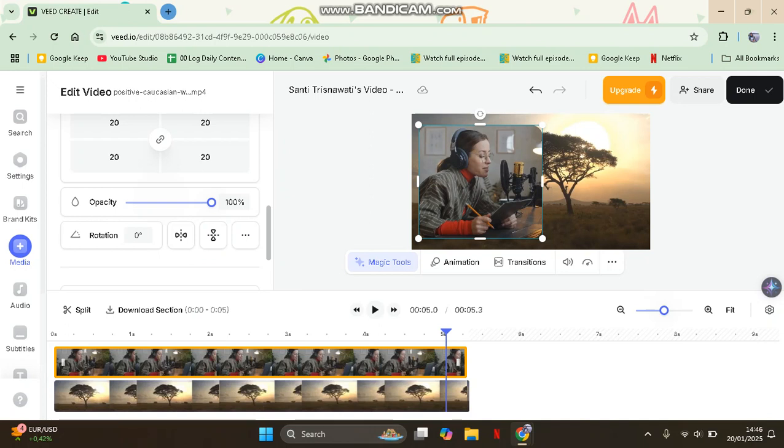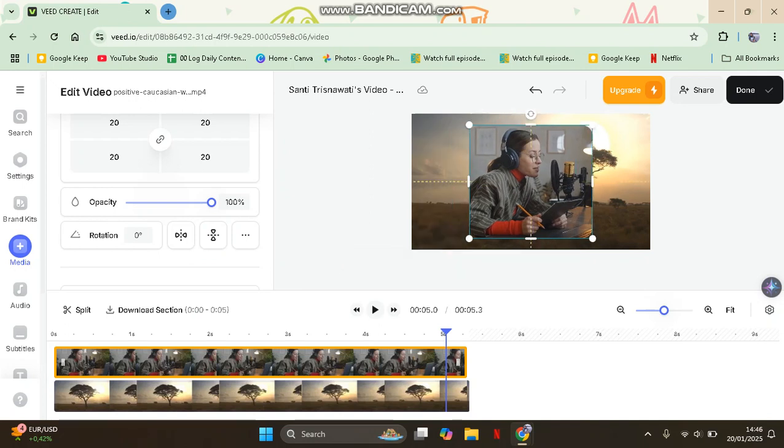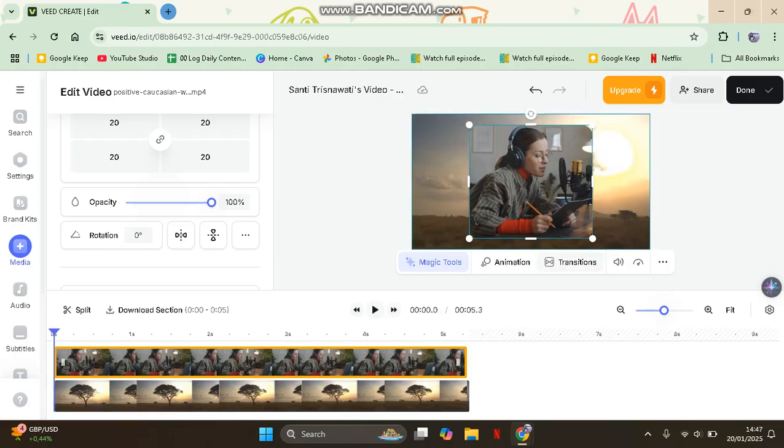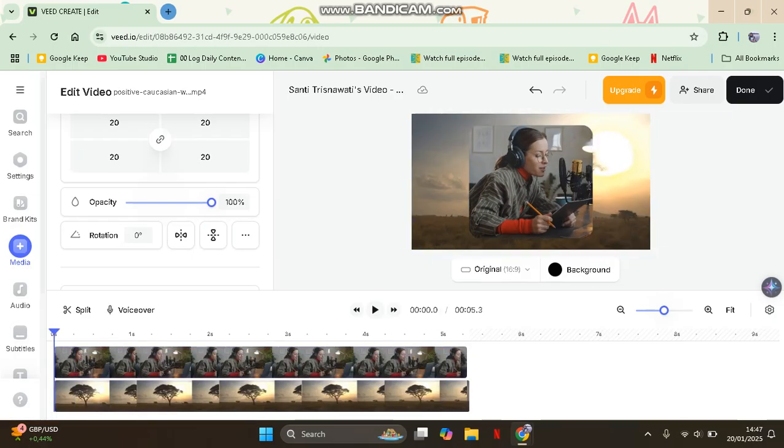So just position it to how you like it and you are done. So this is how you can overlay a video in a video using vid.io.